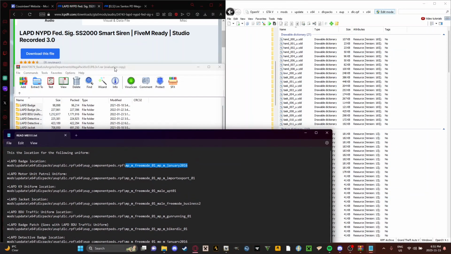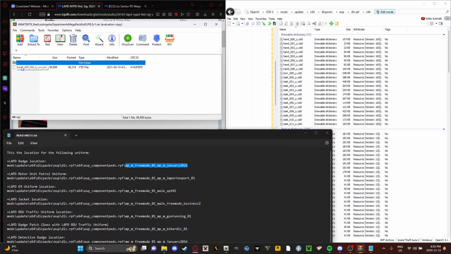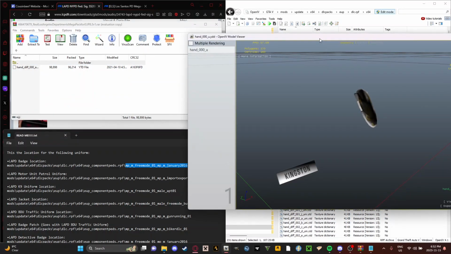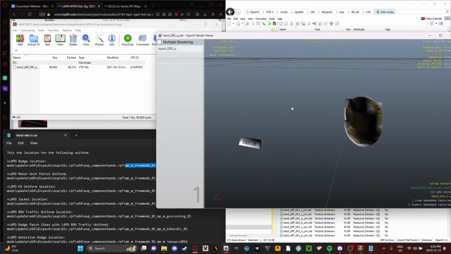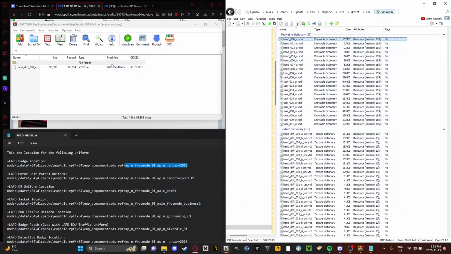So we just put this down, put this up here. We got the LAPD badge, hand diff 00. We can take a look at it now, see what it looks like. And it is this absolutely disgusting looking LSPD badge. It is absolutely disgusting. Grab this, stick it in here.